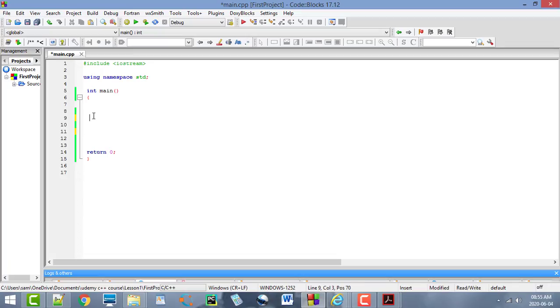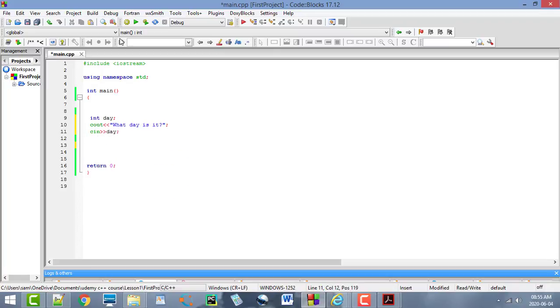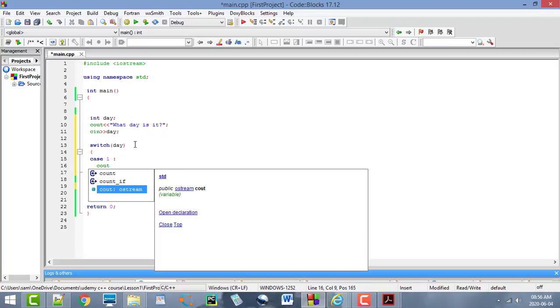Let's do this, guys. So first we need to declare a data type. Guess what it will be? It will be an integer since it's gonna be counting 7 days. And then we need to ask what day it is. Then we need to write our switch statement and throw our control variable in there. Copy paste, there's no throwing in programming.